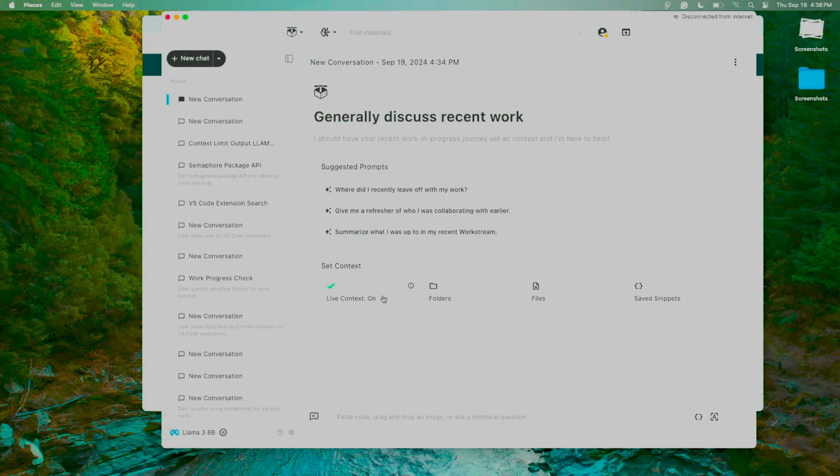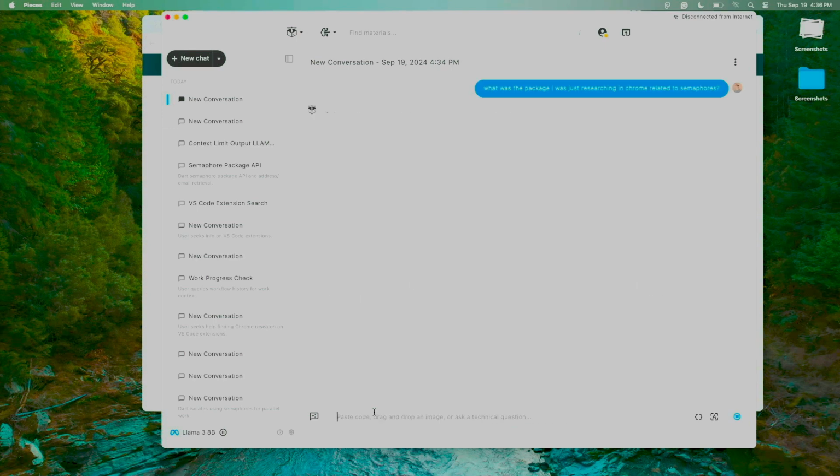And as soon as I'm in live context, Pieces is now understanding historical awareness about what I've done and what I'm now doing in the moment. So I'll say, what was the package I was just researching in Chrome related to semaphores? And I'll just start with that.